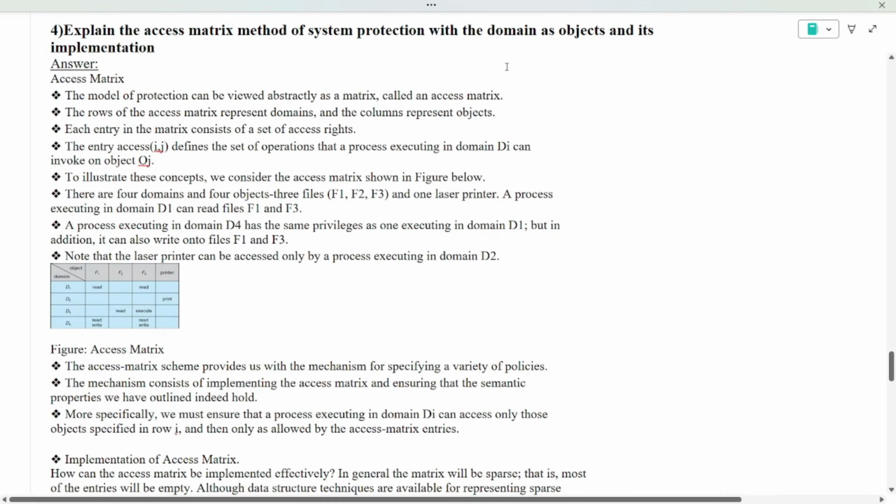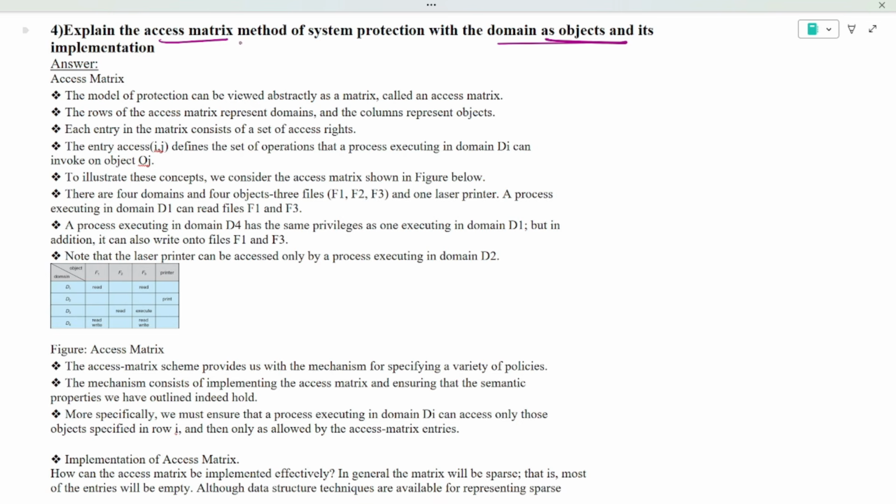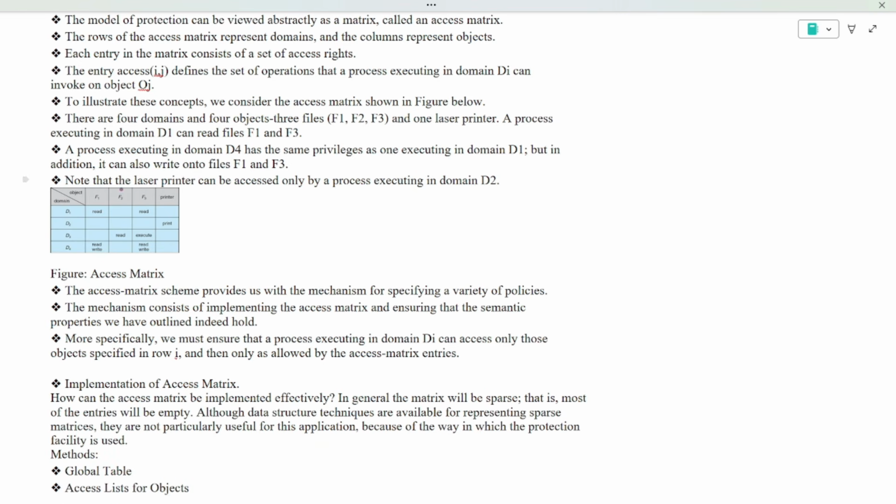Now we will see the fourth question, that is about the access matrix, with domains as objects, and its implementation. There you can see this object matrix. Basically there are domains and objects. The domains are named d1, d2, d3 and d4, and f1, f2, f3 and the printer are the objects. Now domain 1 will read, and domain 1 with object 3 will also read.